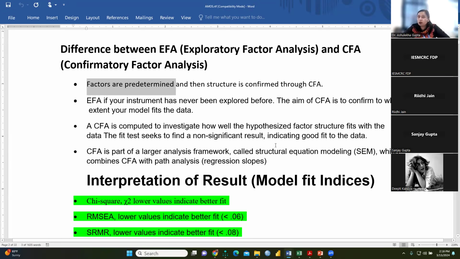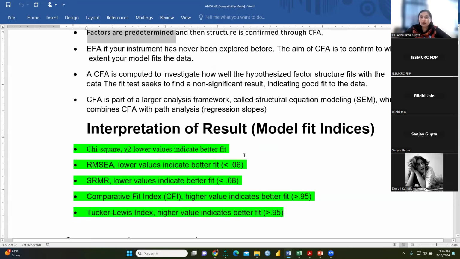The aim of CFA is to confirm to what extent our model fits the data. It is how we will find out all the validity, discriminant validity, construct validity, each and everything. A CFA is computed to investigate how well the hypothesized factor structure fits the data. The fit test seeks a non-significant result indicating good fit of the data. CFA is a part of a larger analysis framework called structural equation modeling, which combines CFA with path analysis, meaning regression slopes. These things we will work together.